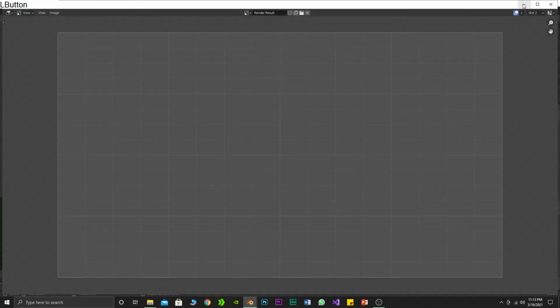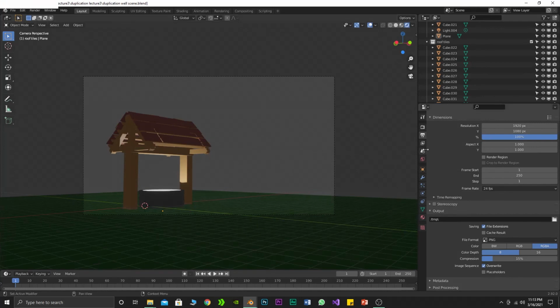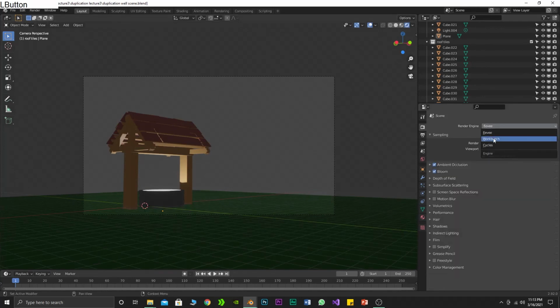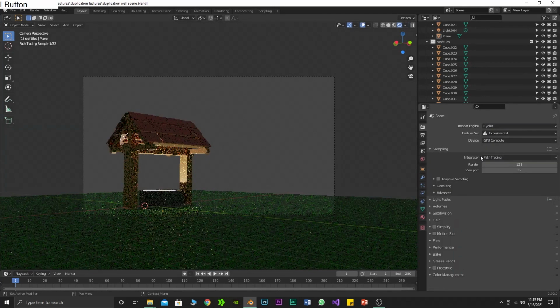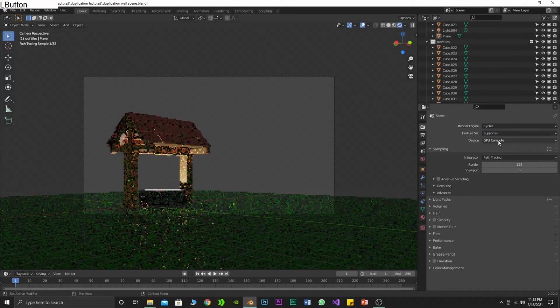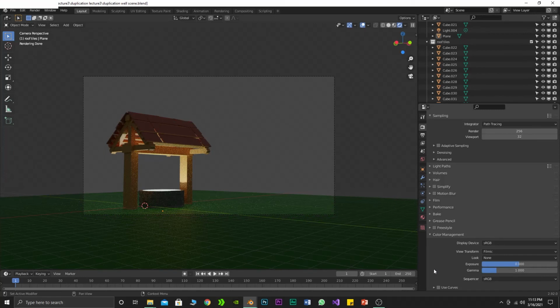For slot 2, what I will do is go to render properties and select Cycles. In Cycles I will select Experimental, supported GPU Compute, and in GPU Compute I will render it at 256 samples. Then you might be able to listen to my computer right now. I am taking my mic there so you can listen to it.